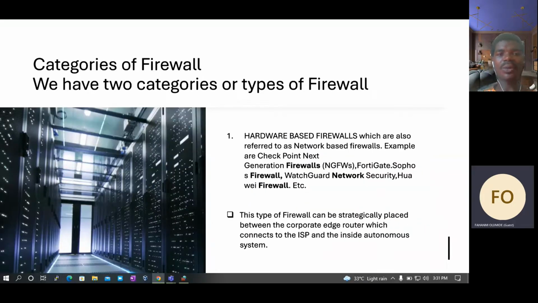So, categories of firewall. We have two categories or types of firewall. We have hardware-based firewalls, which are also referred to as network-based firewalls. Examples are Checkpoint, Next Generation Firewalls (NGFWs). We have FortiGate, Sophos firewall, WatchGuard network security, Huawei firewall, etc. We have Cisco, the popularly known.